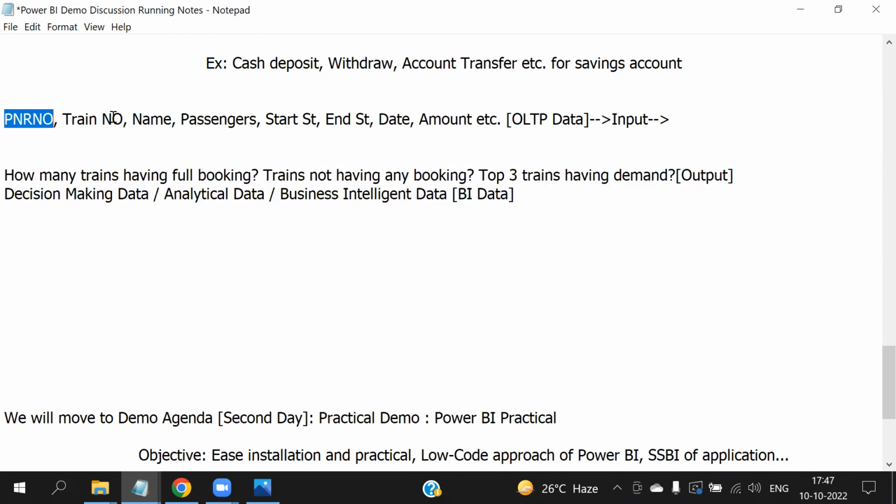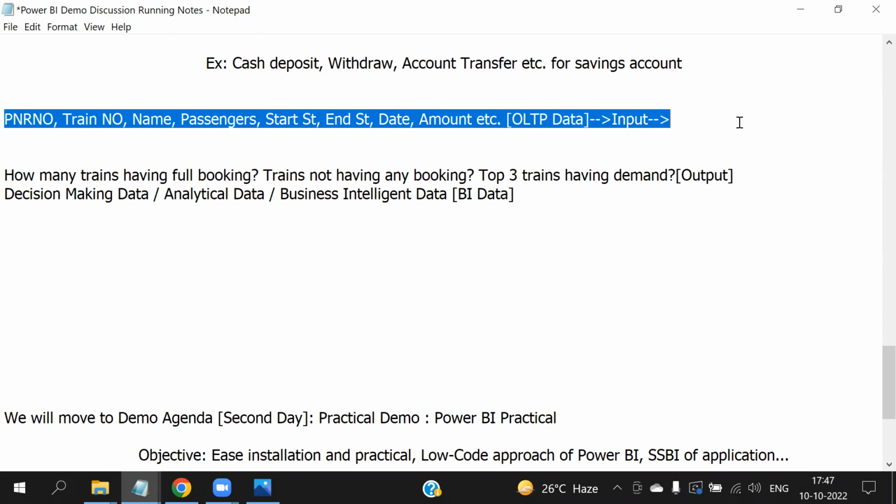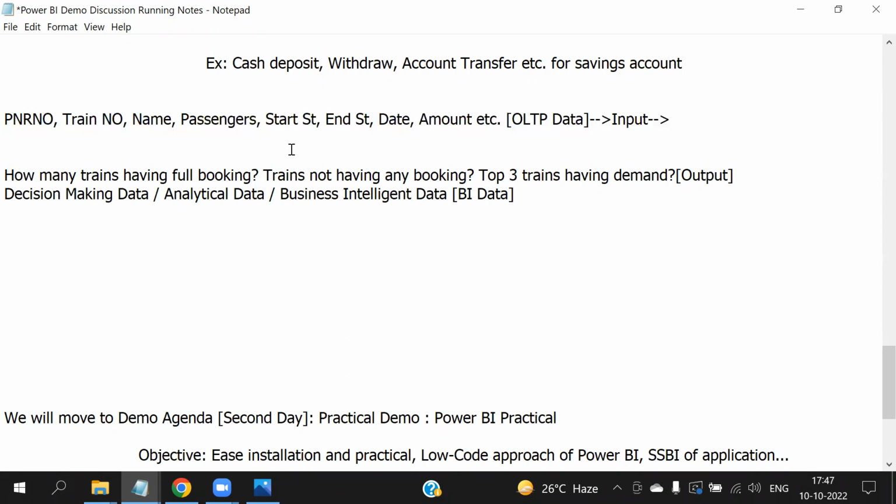And we will convert from here only. But how do we convert normal transactional data like this? We have a process called the BI process, business intelligence process.